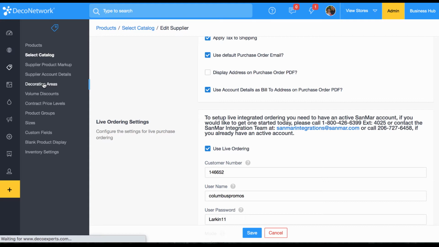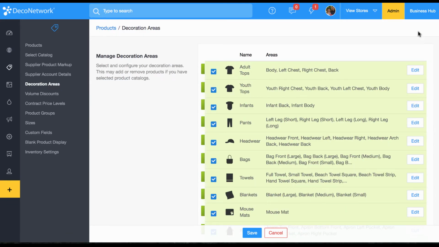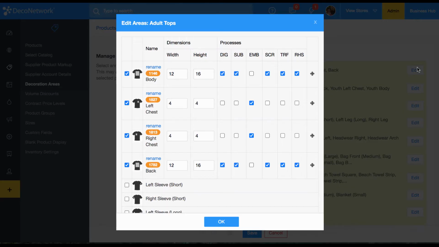Decoration areas. The decoration areas section is where we can set what default areas are used for certain types of products. So adult tops, essentially t-shirts, sweatshirts, anything that's a top, and then you see that we break it down by process. So most of the time for embroidery, left and right chest always are on. Printing, if we want to print in the left or right chest, we can just put it in the top left or right of the body.